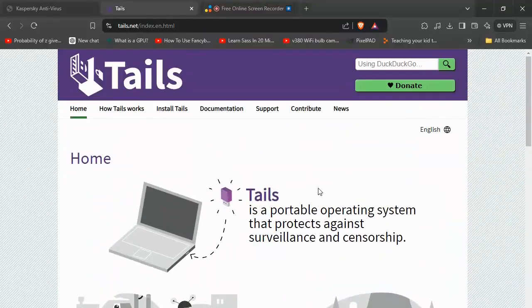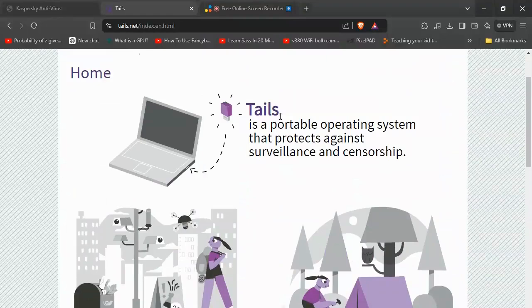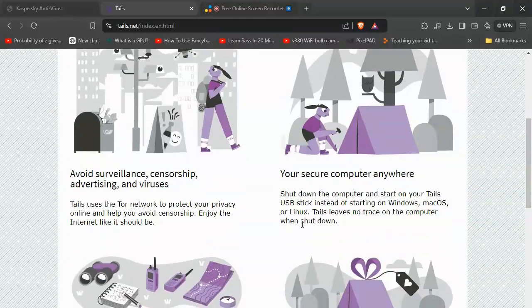Now, just to point out a few things from the homepage, it is a portable operating system able to guard you or to protect you against surveillance and censorship. It helps you avoid surveillance, censorship, advertising, and viruses. Your computer is secure anywhere, and you don't need to carry your computer with you. You can borrow a computer and use it because you carry the operating system in the flash disk.